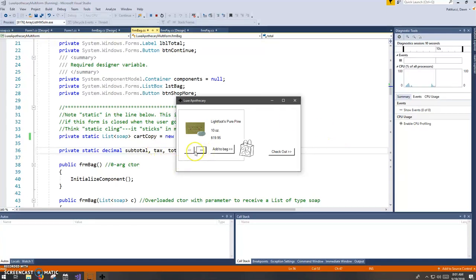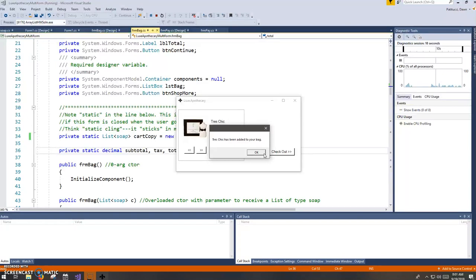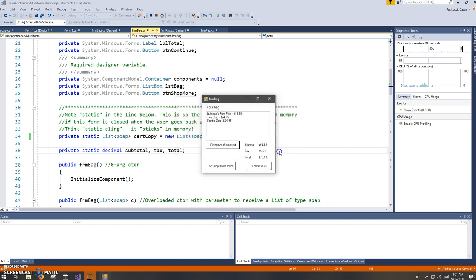Okay, so this is just a continuation of the last video. In this one, I'm going to talk about, well, let me just demo this again real quickly. I'm just going to add a few of these items to my bag, and I'm going to check out. Seems to be hanging here.